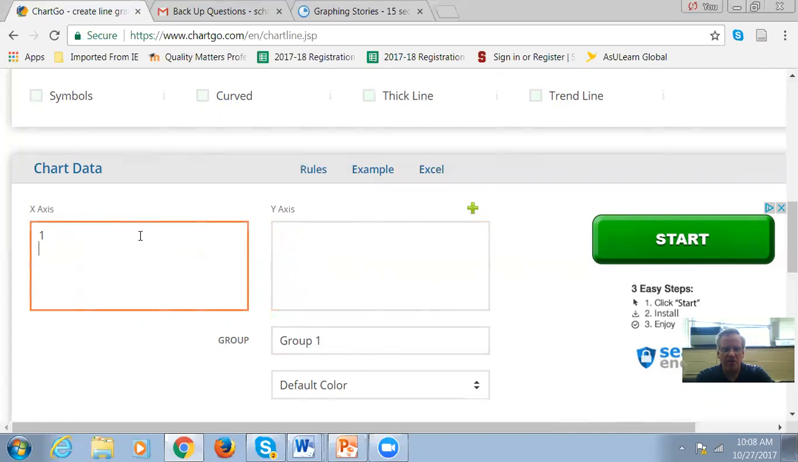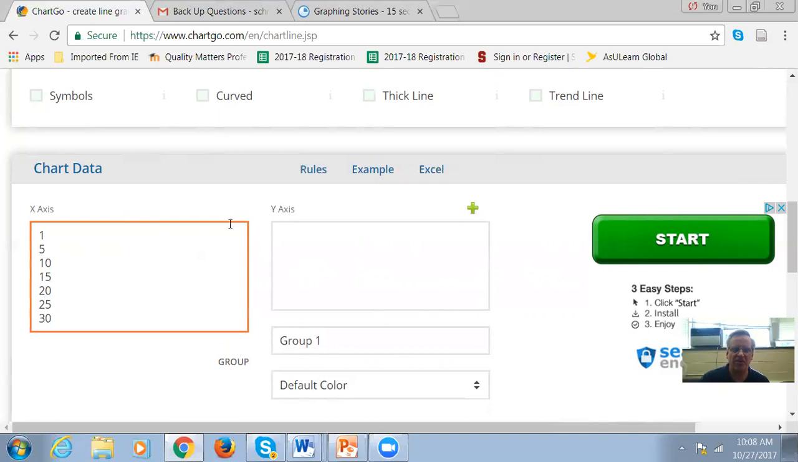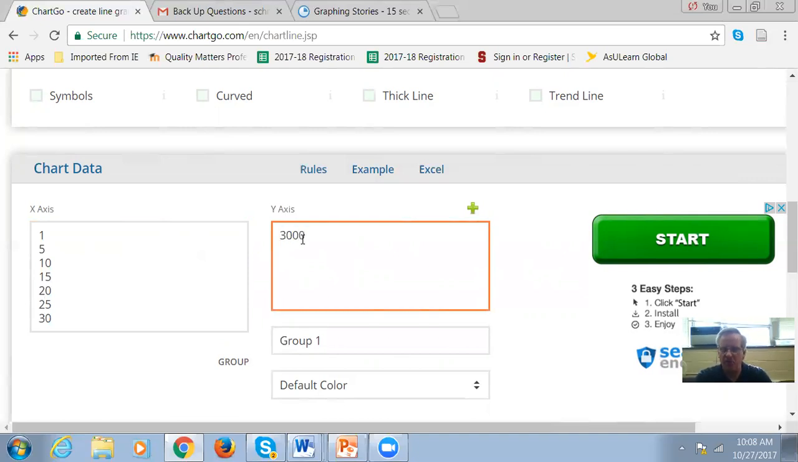So I'm going to type 1 and then 5 and then 10 and then 15 and then 20 and then 25 and then 30 in for the x-axis. And then on the y-axis, I'm going to put the bank balance on various days. So I'm just going to do a hypothetical one here. So let's say, we'll start with a round number. Let's pop in $3,000. On the 5th, after some bills come out, I'm going to be down to $2,100. And let's see then on the 10th, a few more bills come out.